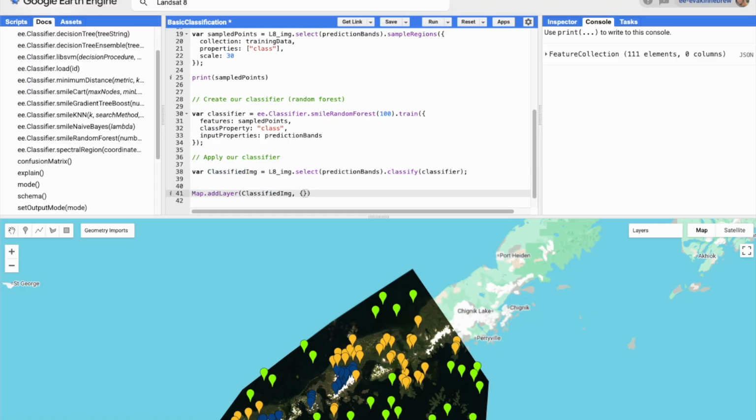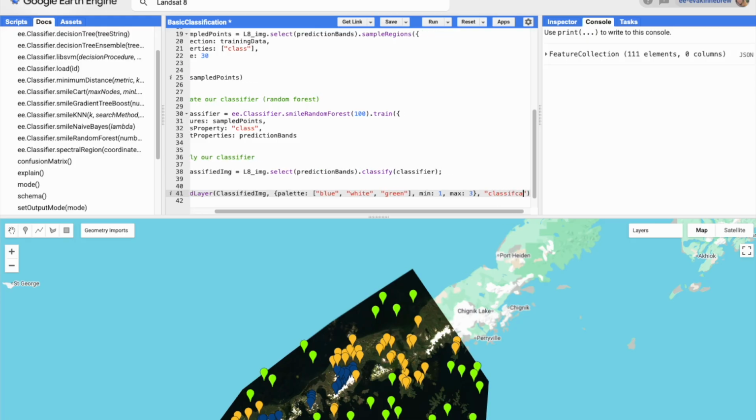Within my visualization parameters, some helpful things to include are the palette. In this case, I'm going to have 3 different classes representing water, ice, and land. And so I'm going to choose colors that make sense for each of those land classes. So for water, I'm going to put blue. For ice, I'm going to put white. And then for land, I'll put green. The min will be 1 because remember the lowest class that we had for water was 1, and then the max will be 3, and then we can label the layer classification. Let's run that and see what happens.